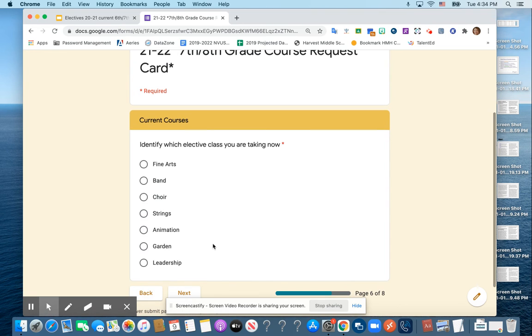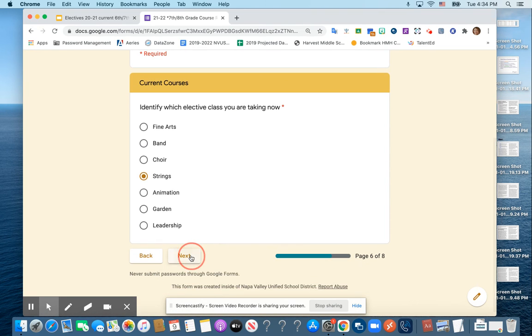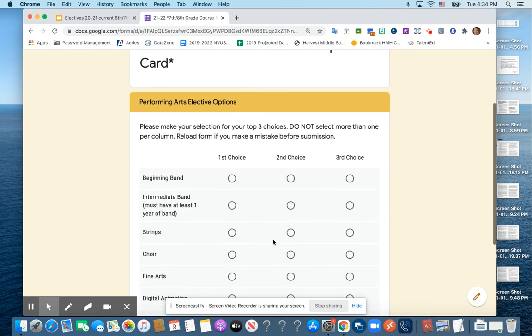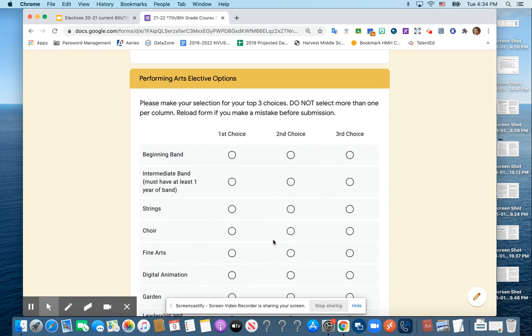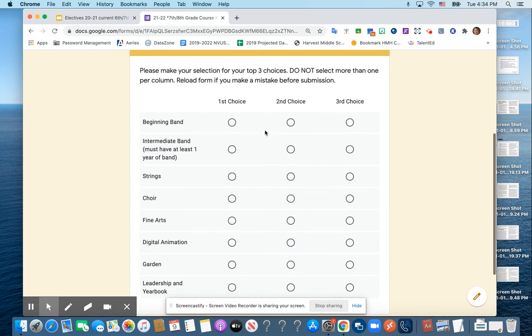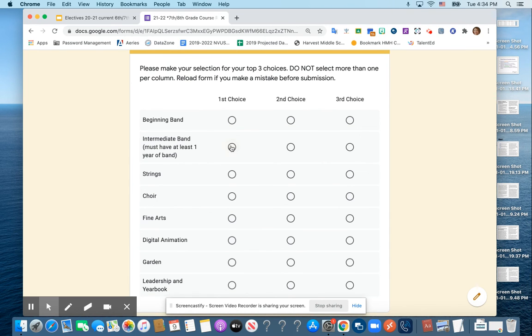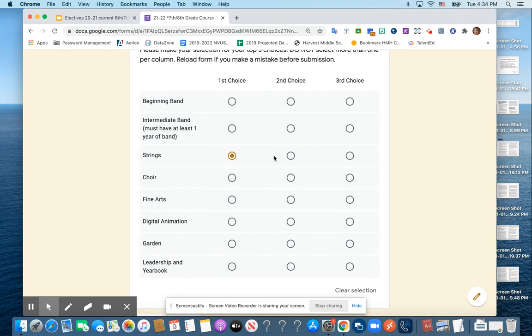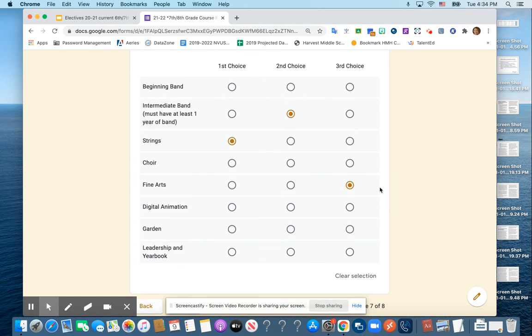All right. Now I choose what class I am taking right now. I'm taking strings, and I get to choose which classes are my top 3. So I'm already in strings, so I'm going to say that strings is my first choice. My next choices would be band and art.